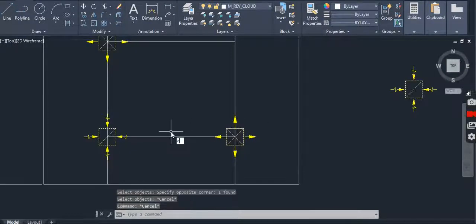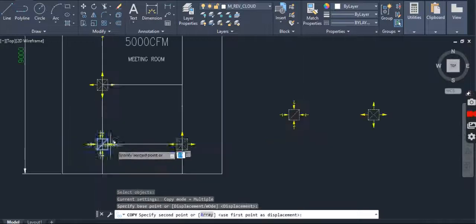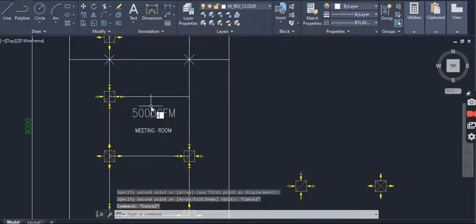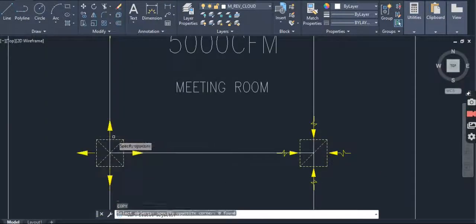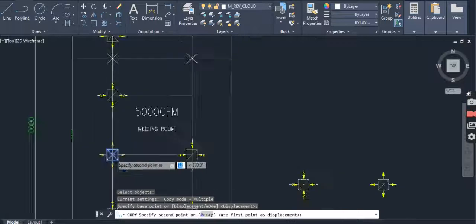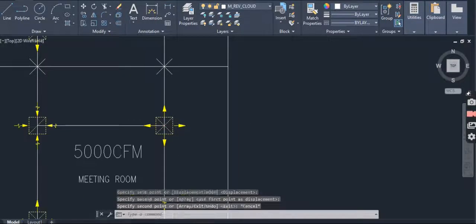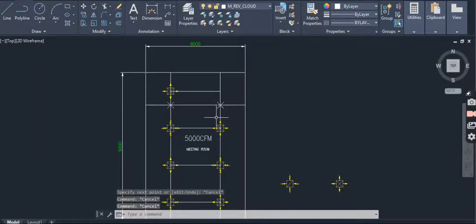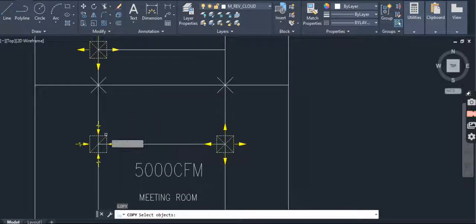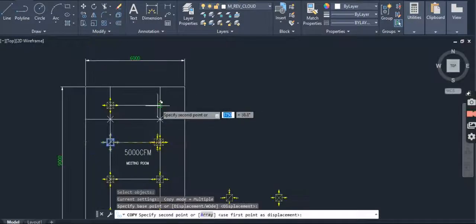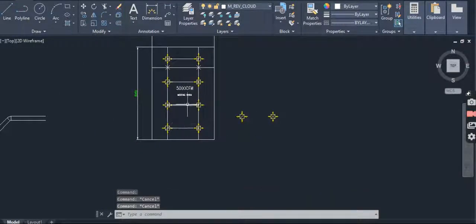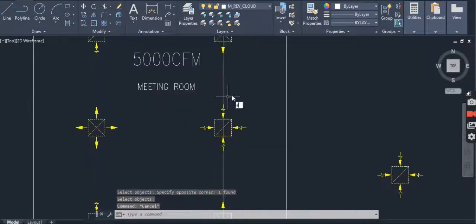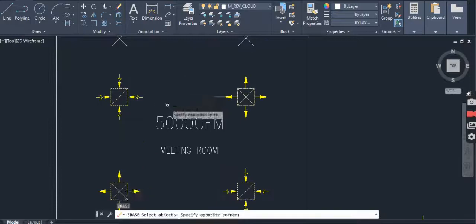The next one, copy, then I paste it here, right? Then again supply, then again I'll be selecting this, again return. So you can see I am going to remove all the lines. Now we have placed the diffusers.